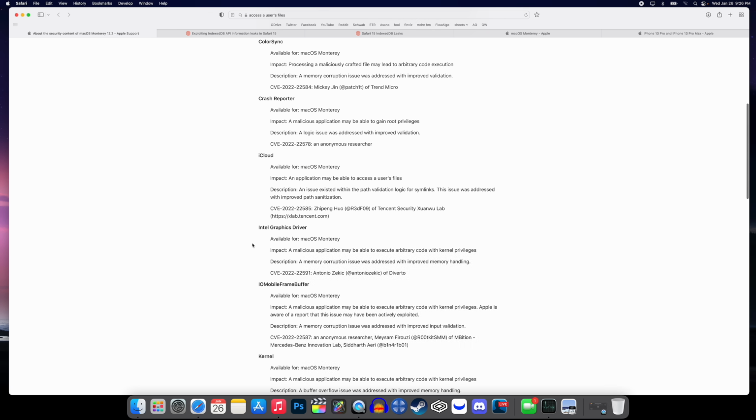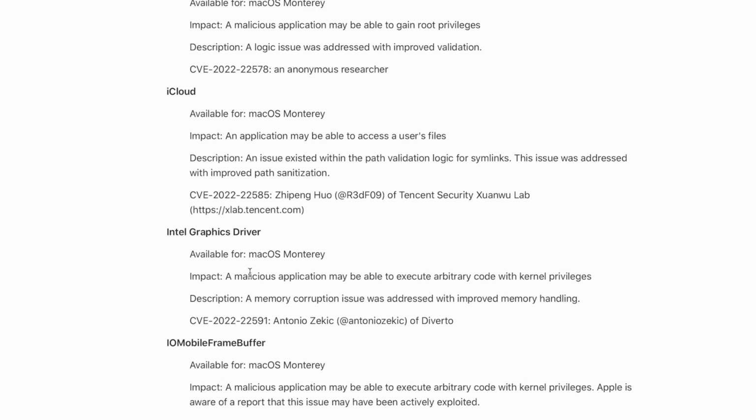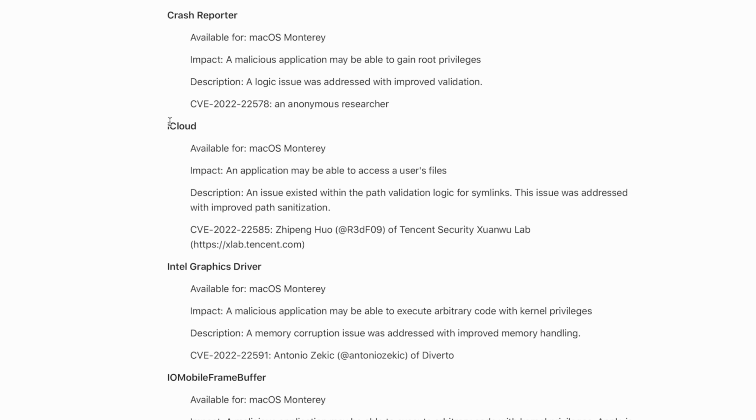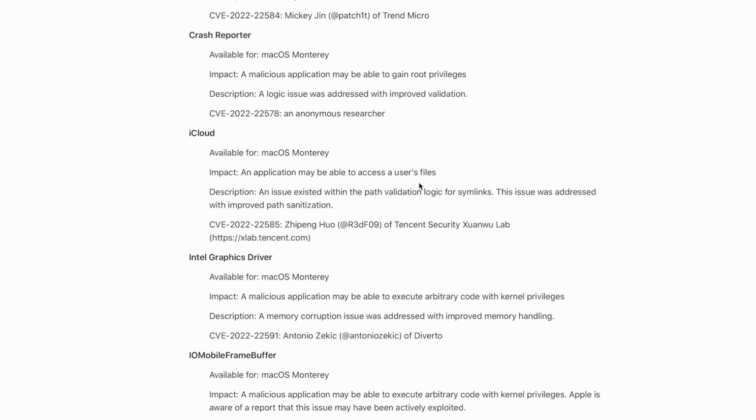If we go up a little bit, there are a couple of other very interesting bugs that have been patched. This one with the Intel graphics driver, you can see the impact was that a malicious application may be able to execute arbitrary code with kernel privileges, which is always a big deal. And this one is pretty interesting as well, iCloud. The impact was that an application may be able to access a user's files.